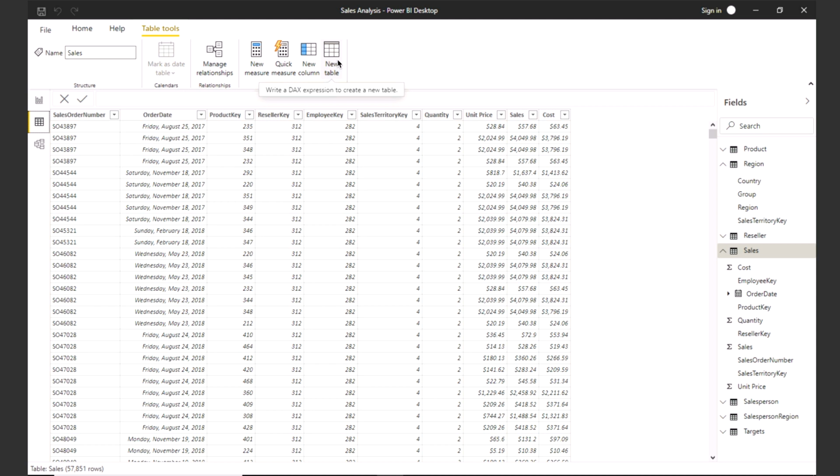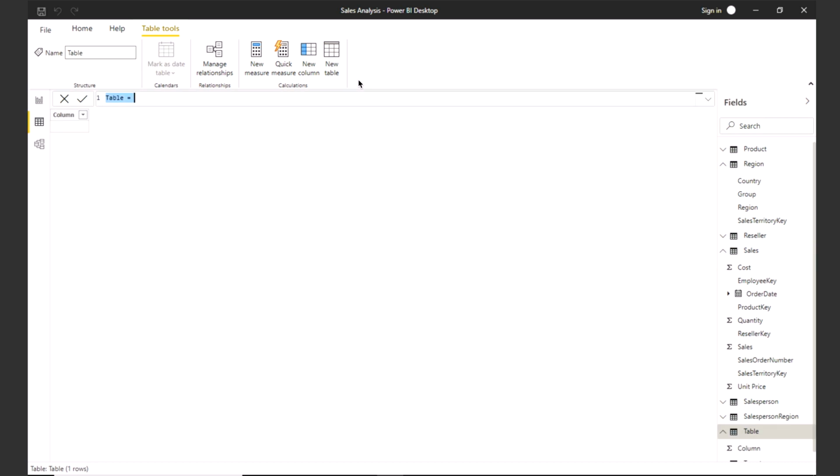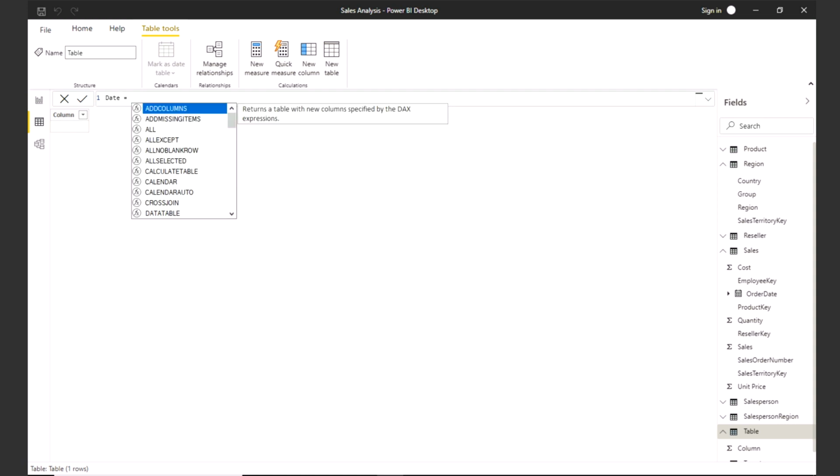So for that, what you can do, you will come over here in the data pane, there is a new table. Click on this field. You need a small DAX over here. So I'll say my date table, it should be my date table. First you need to give a name, then the equal sign which is going to separate your expression and the table name.